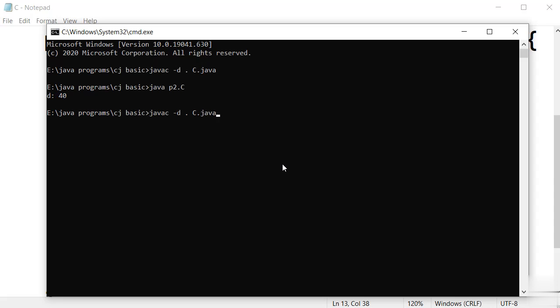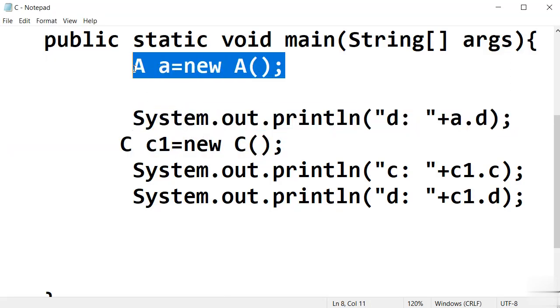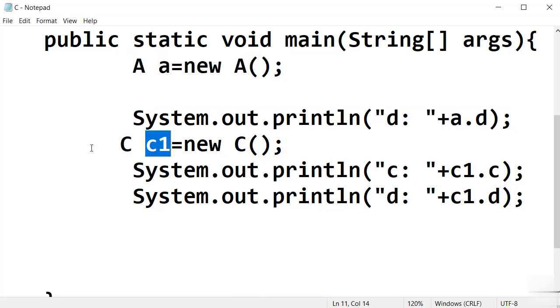Just save it, Ctrl S, go to command prompt, compile it again: javac -d . C dot java. It has successfully compiled. Java p2 dot C. Now you can see it is printing c 30, d 40, because here I have written the d value from the A class, and by using this subclass reference, the C class. The C class is a subclass of A. By using this subclass reference, I am accessing the C value because it is protected, and the D value because it is public. You can access it from anywhere in this project.